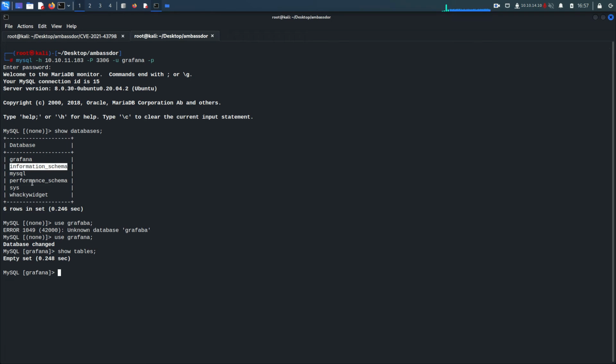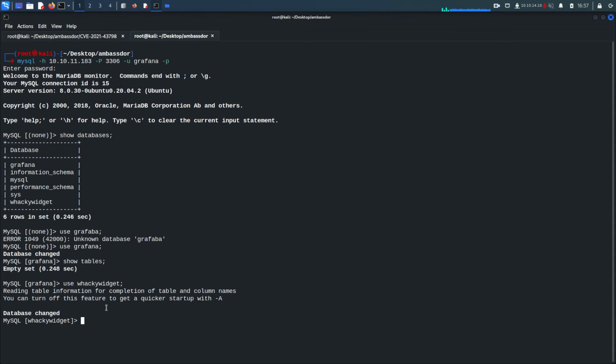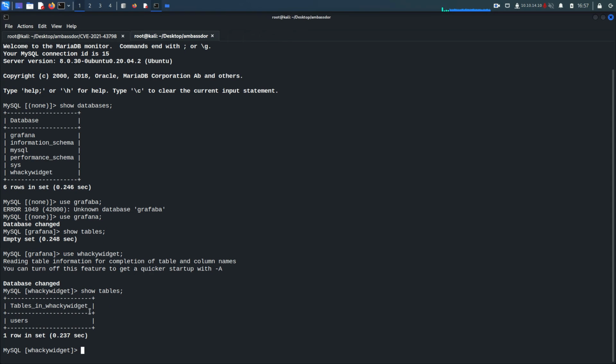So information_schema is default. It could be sys or this Voki widget. Let's see this widget one. So I'm going to copy that. Use the database this. Yeah, we switched the database. Now let's try to see the tables. Show tables, and there is only one table, which is users.